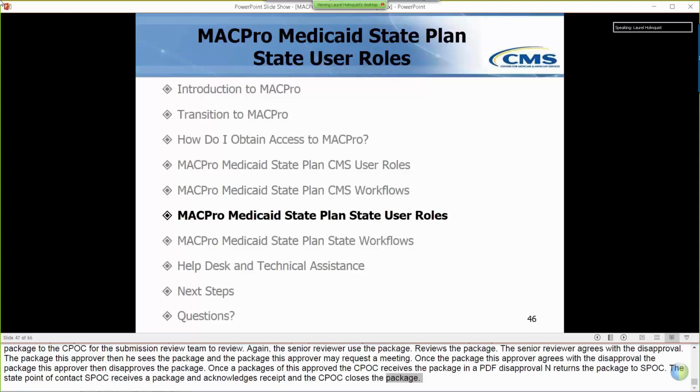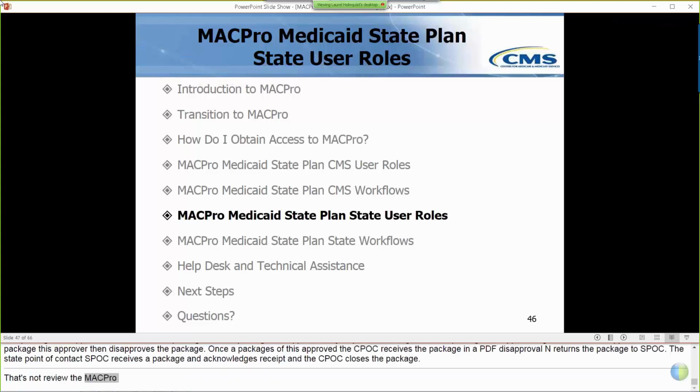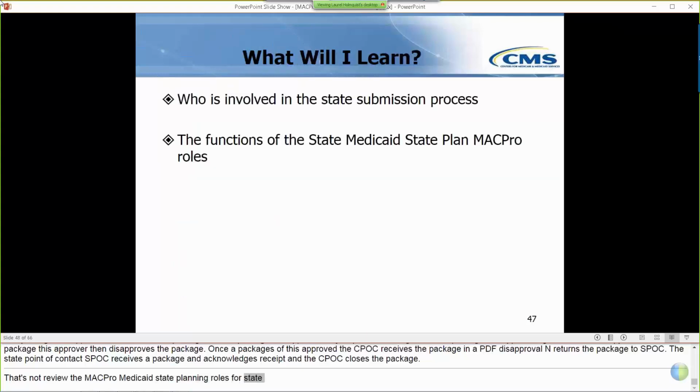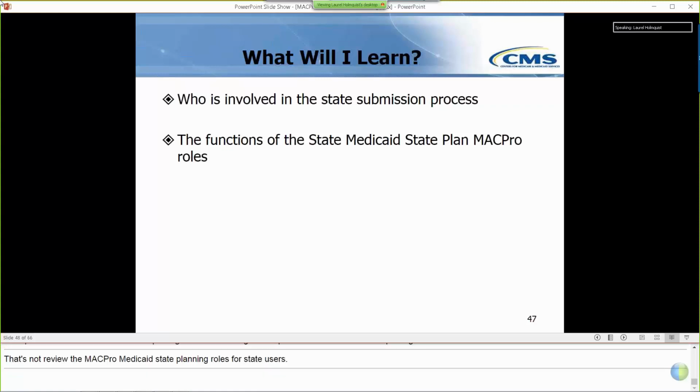Let's now review the MACPro Medicaid state plan rules for state users. In this section, we will cover generally who is involved when a state creates and submits a SPA and what functions are available to them.